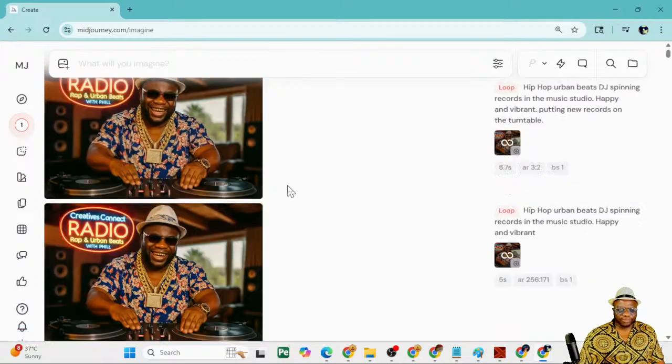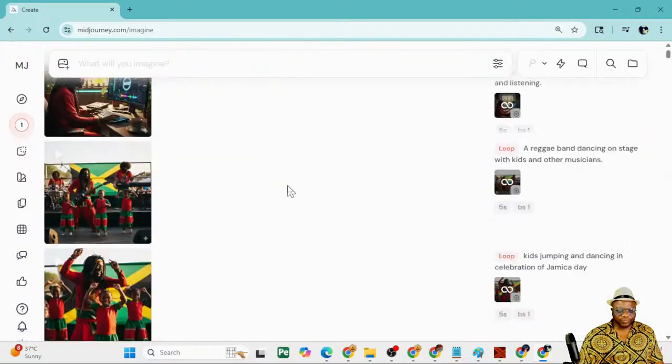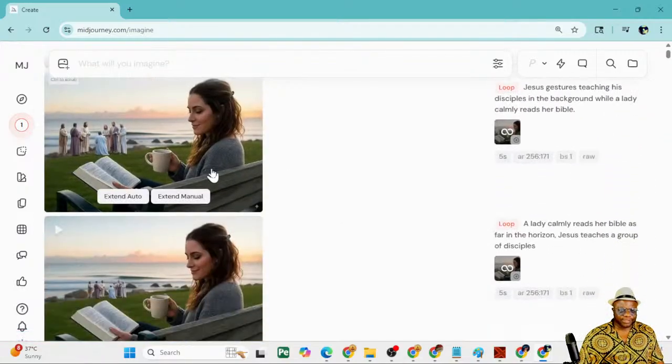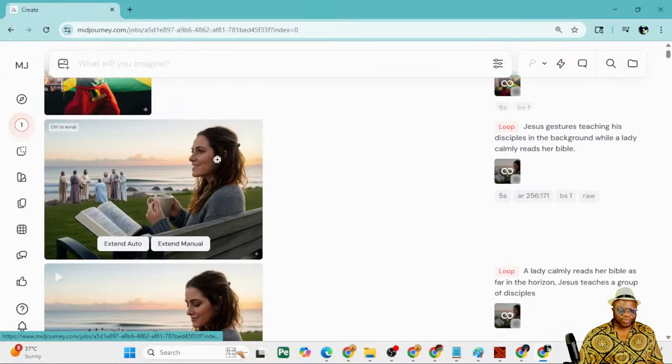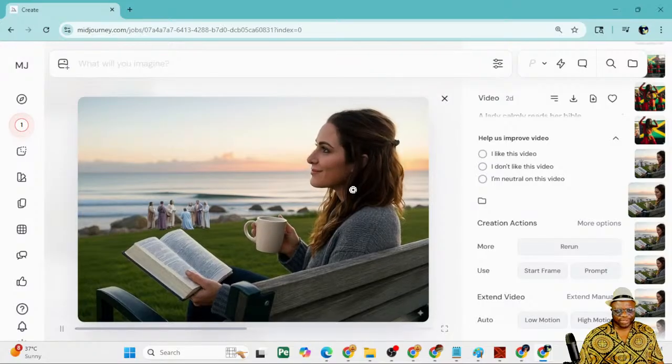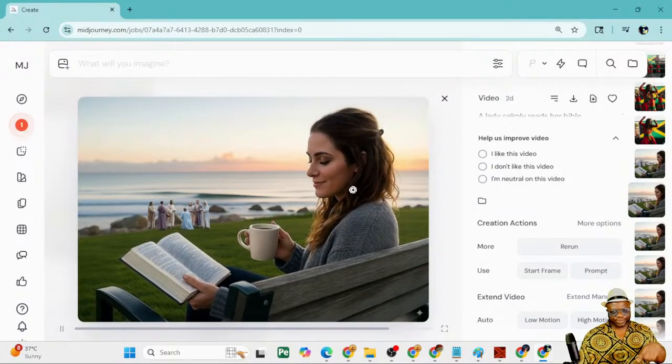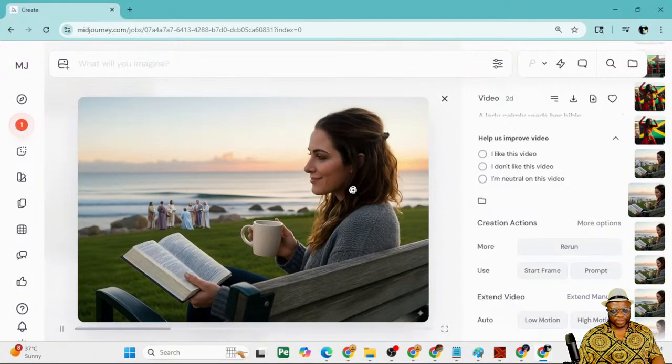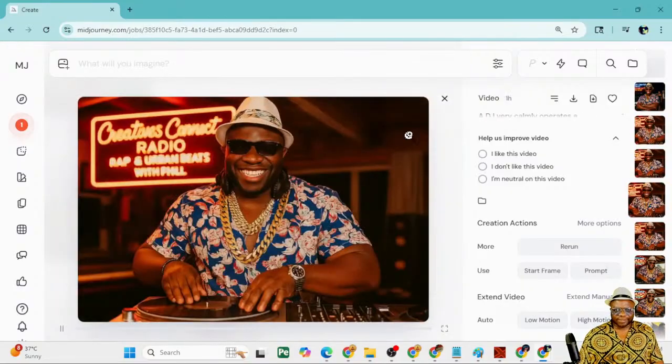Okay, it seems like my computer is trying to catch up with me. I'm going far too quick. Yeah, so this one was another one I did, and she's just sitting down, holding a cup of coffee, reading, and it just loops on and on and on. So you could do things like that.